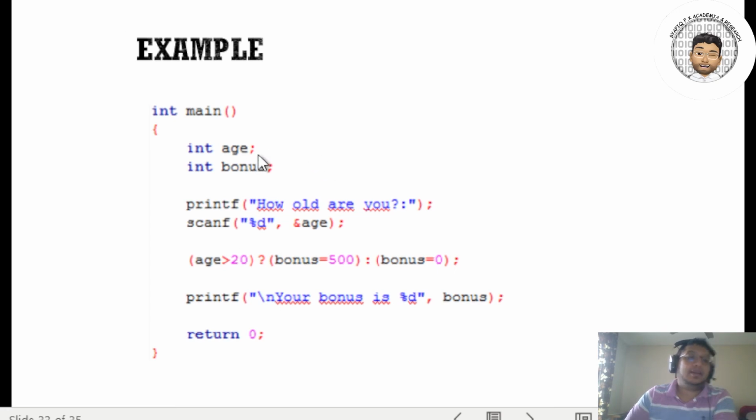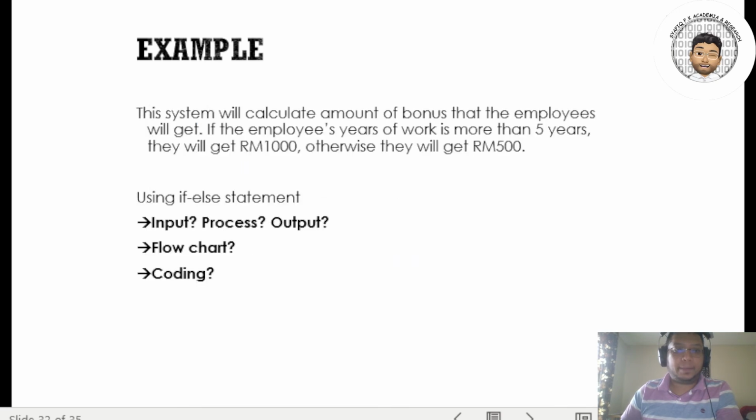Here, example 1, you have int main. You have int age and int bonus. The program will ask the person how old they are, and the person will enter the age as an integer. If age is more than 20, bonus equals 500, else bonus equals 0. This code is a little bit different, so let's change it a little bit. I'll show you an easier one.